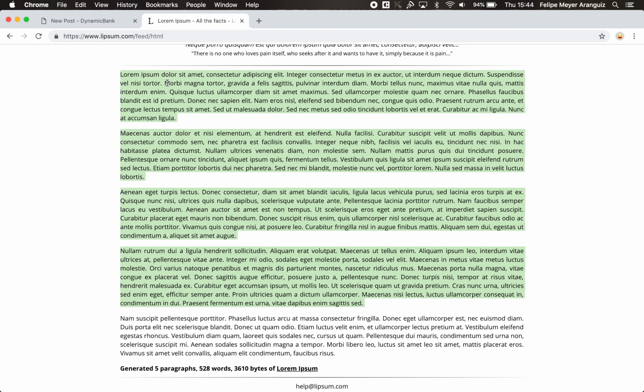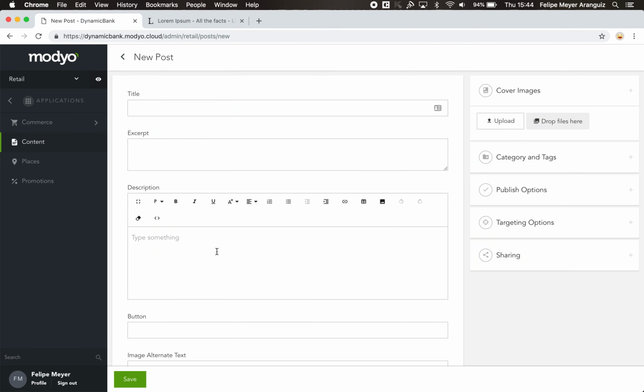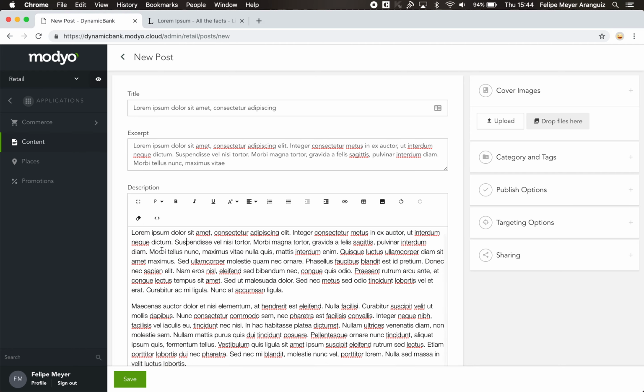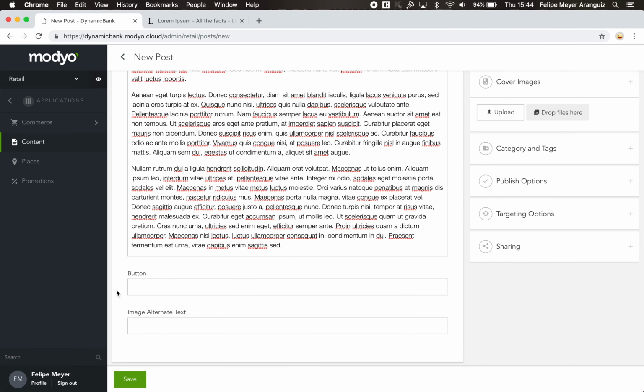In this case, we're going to create a new post in which we'll just simulate some content using this lorem ipsum here. So I'll paste it in there. And the 2 fields we have down here at the bottom are custom fields that can be configured and set up in the settings of every application, depending on which one you have.